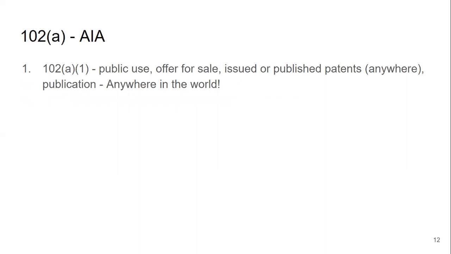And so then going more in depth, 102(a) under AIA rules. 102(a)(1) is based off of public use, offer for sale, issued or published patents, and publication, and that can be anywhere. Remember, it's anywhere in the world, but it's all based on publication dates, not on filing dates, of the reference.